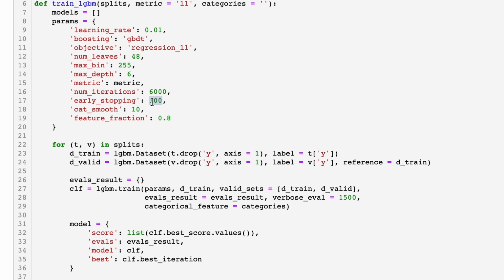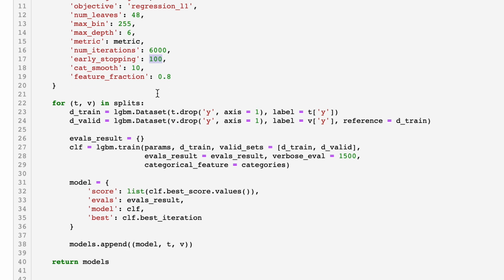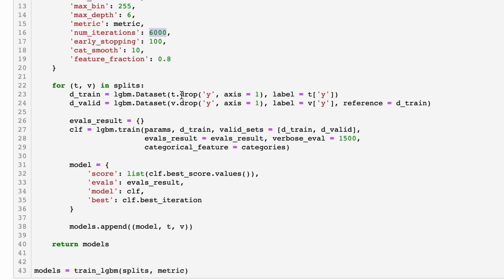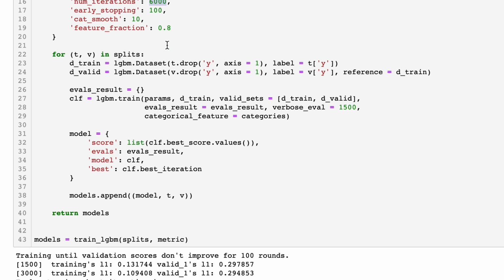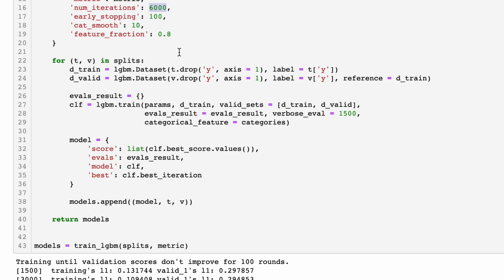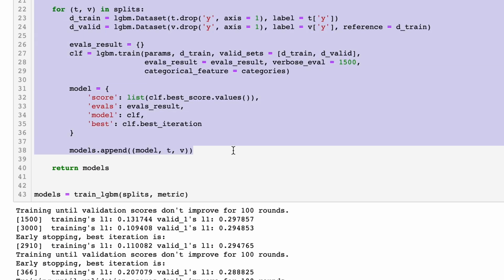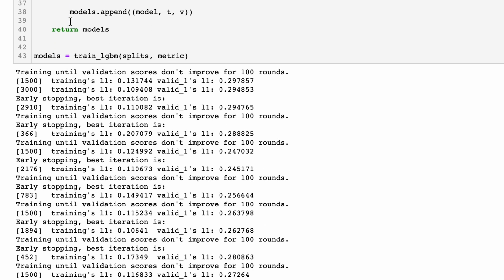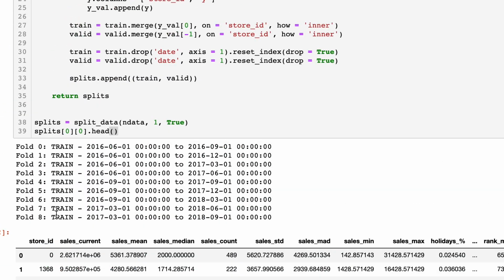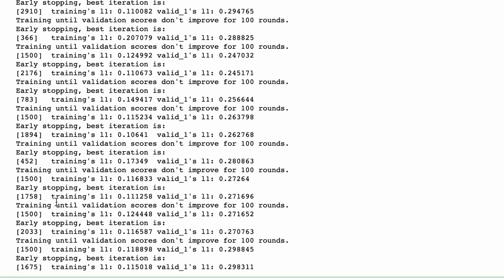So we have only 100 iterations for the early stopping, if our metric is not improving. The overall number of iterations is 6,000, which is pretty large. It probably should be dropped down, but this model proved to show the best results based on these parameters. So in here we just train the model for the number of train test splits. We just retrain the model 8 times to gain an estimation for each of the models of how it performs.